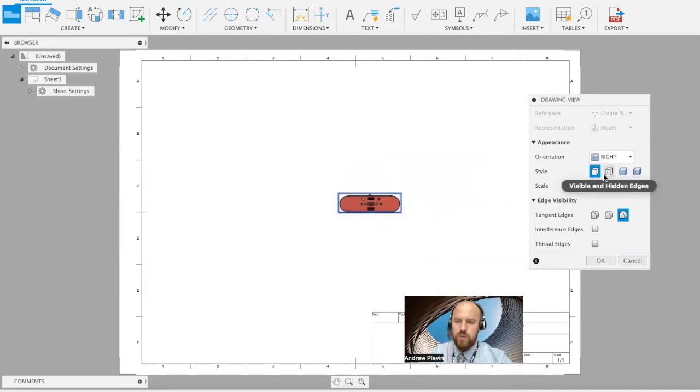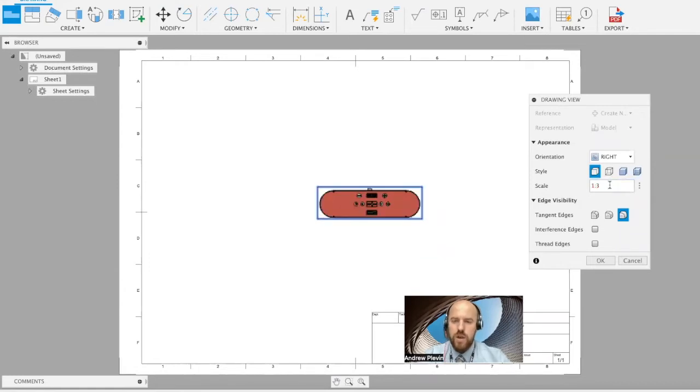I can also select the style that I want it to be. So I'm just going to stick with visible edges. And I'm also going to set my scale factor. So that drawing's quite small. So I'm going to go with 1:3. That looks quite nice. And I can choose which edges I want to include. I'm just going to leave it as it is and just click OK.